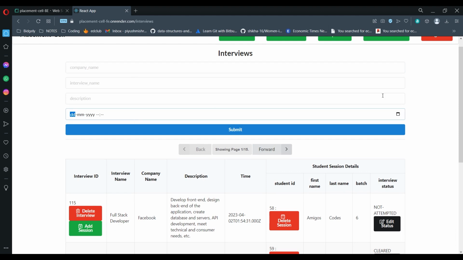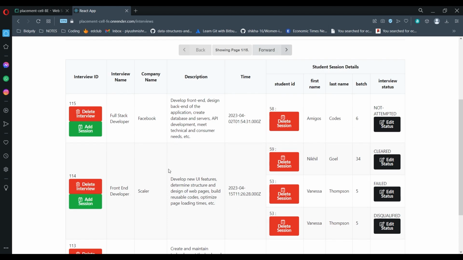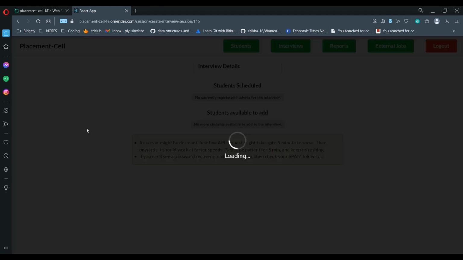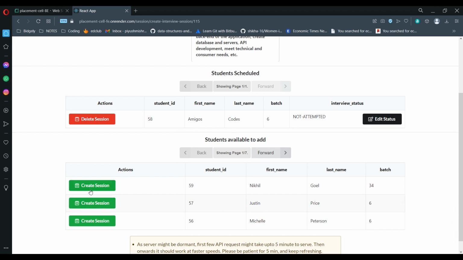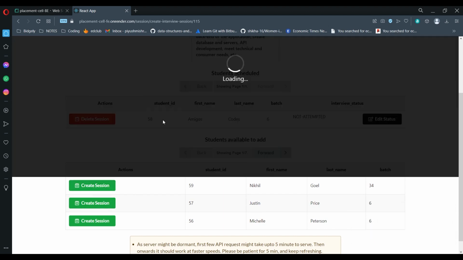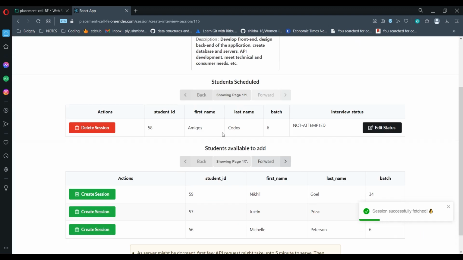Now similarly from the interview side, you can create an interview with particular details and a timestamp. Once you click on create, an interview will be created with these details, and you can assign students to that interview, or you can delete this whole interview object. So let's try to add a student to this interview. Currently there's just one student added. Maybe we want to add this student as well. So we have added. Now we can see 2 students.